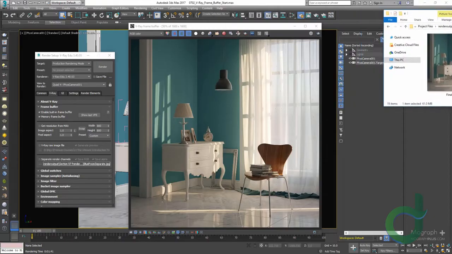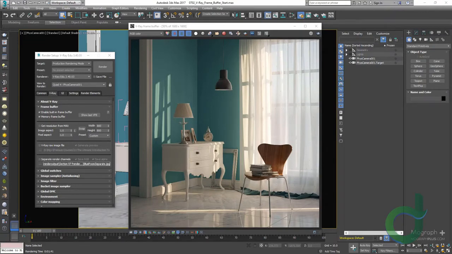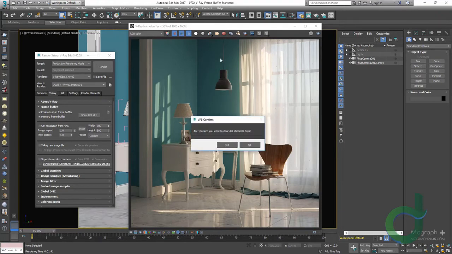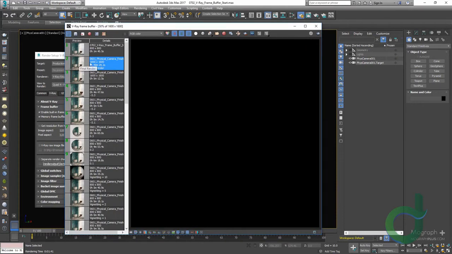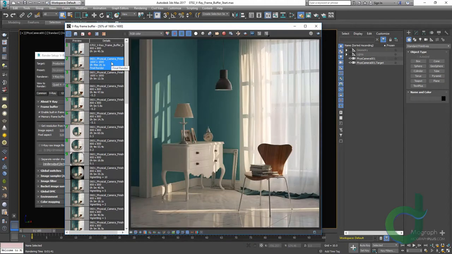Next we have load image, which lets you load any image in the frame buffer, and sometimes I find myself using this option to load reference images. Using clear image, you can clear out the current content of the frame buffer. It's not gonna delete it from the history list if you have already saved it there, but it's just gonna clear the current content of the frame buffer window itself. So maybe let's clear the current render and we can load it again from the history list if we want to. And this option can be useful sometimes to avoid confusion with previous renders.